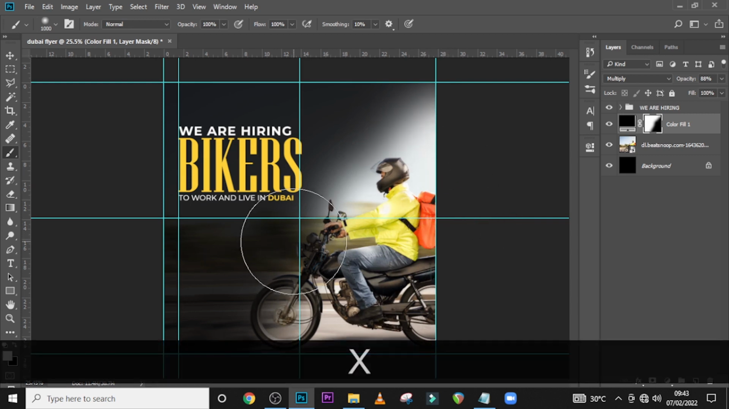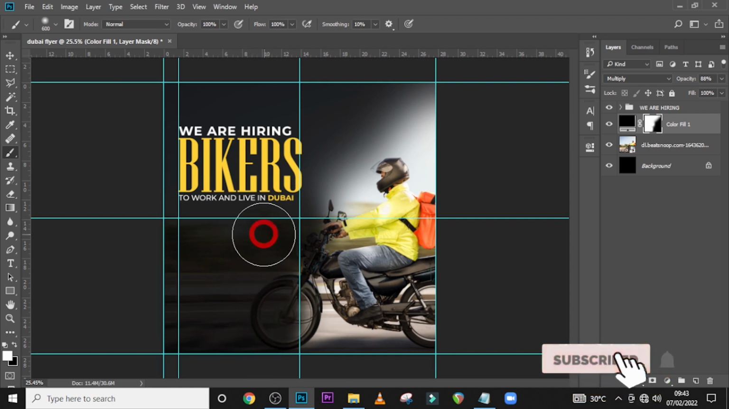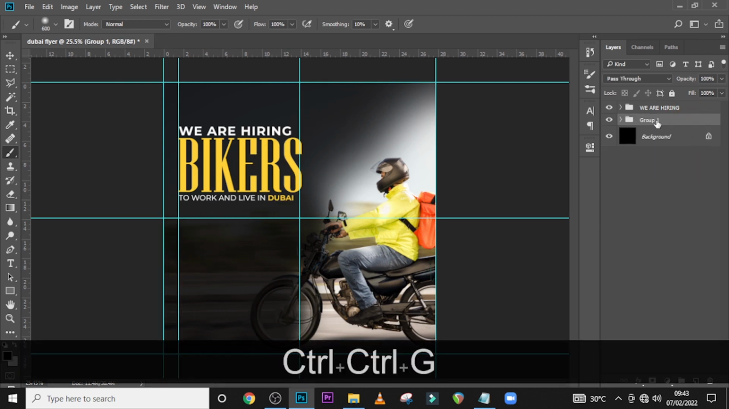Maybe X to toggle between the black and white. Want it to be white now. Let's put it in here a little bit. Alright, so I think this is quite great. Let's put this and this in a folder. Let's call it BG. Sweet.